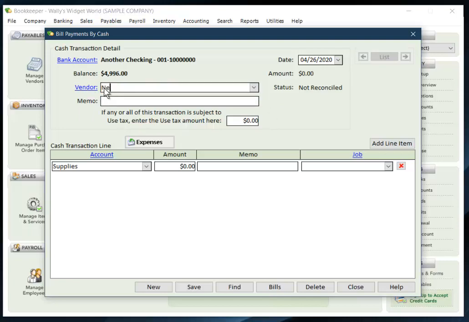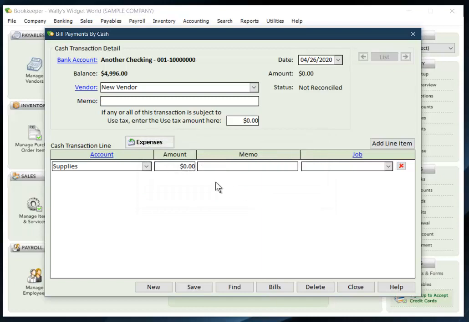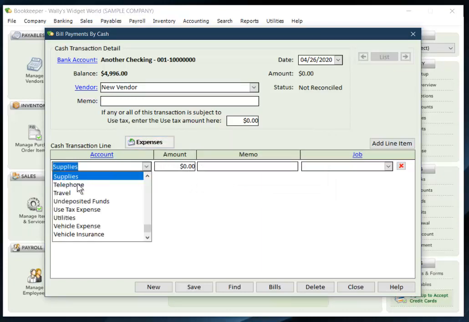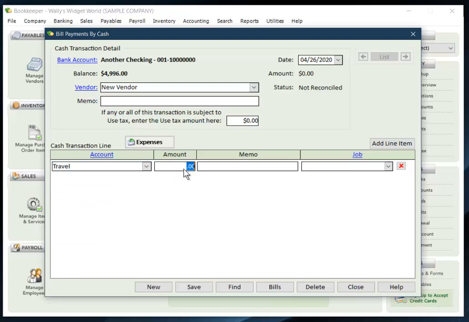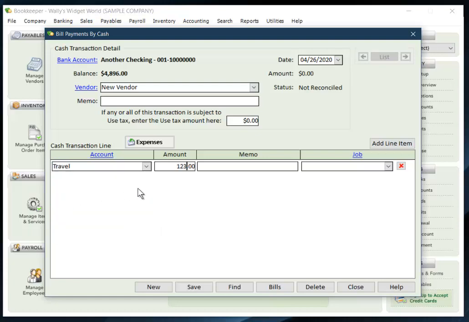But let's say I have a new vendor I'm typing in. Bookkeeper will say, hey, we didn't find this in the list. Would you like to create a new entry? You can say no because maybe you mistyped something, or you can say, yeah, I want to create a new one. And so you can do that, type in whatever memo. And let's just say it's for travel. And put in whatever amount you want, save the transaction, and you're good. And now that vendor you created appears in your vendor management list. And it'll also remember, if I typed in the new vendor, it automatically appears. And then you can select the account. Travel. And enter another transaction.